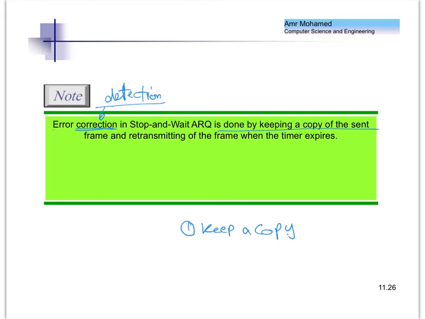Continue now. The first thing that we need to talk about when it comes to error control is that one extra thing we have to do is keep a copy of the frame that we are trying to send. Why? Because in case of error, I need to send the same frame again. So I have to keep a copy of that frame. It's not that I send it and forget it. No, now I have to keep a copy.